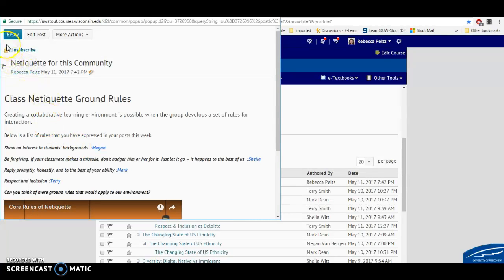I'm working on my posting for this week in D2L, and I decided that I want to add a video to help me to better explain what I'm seeing and make it for a more interesting post. So what I'm going to do is show how to embed that video into my D2L post.